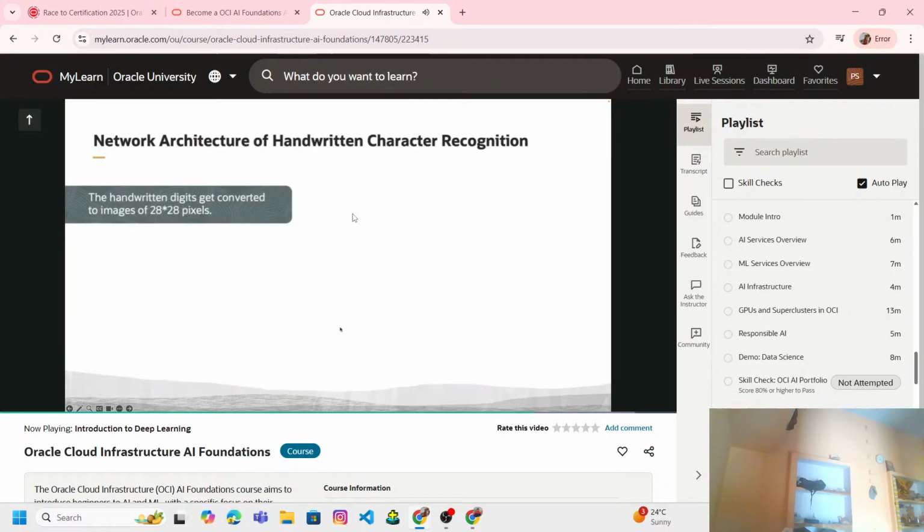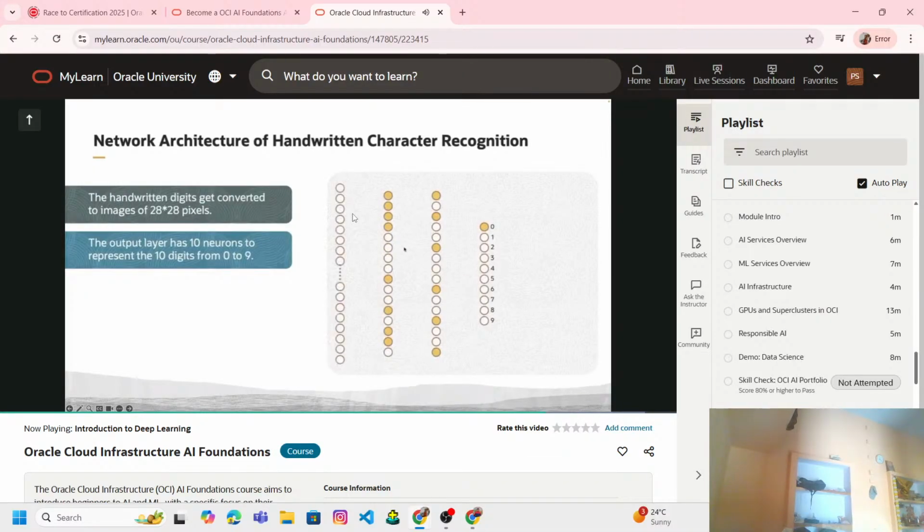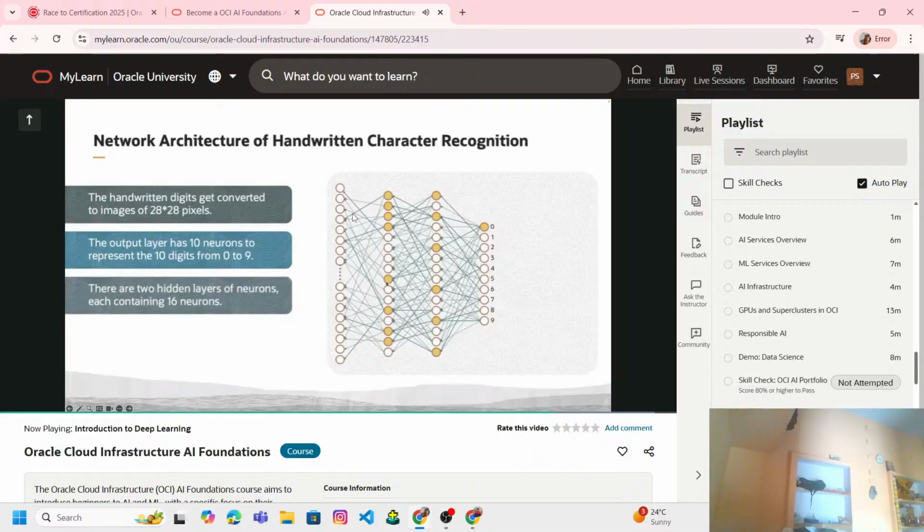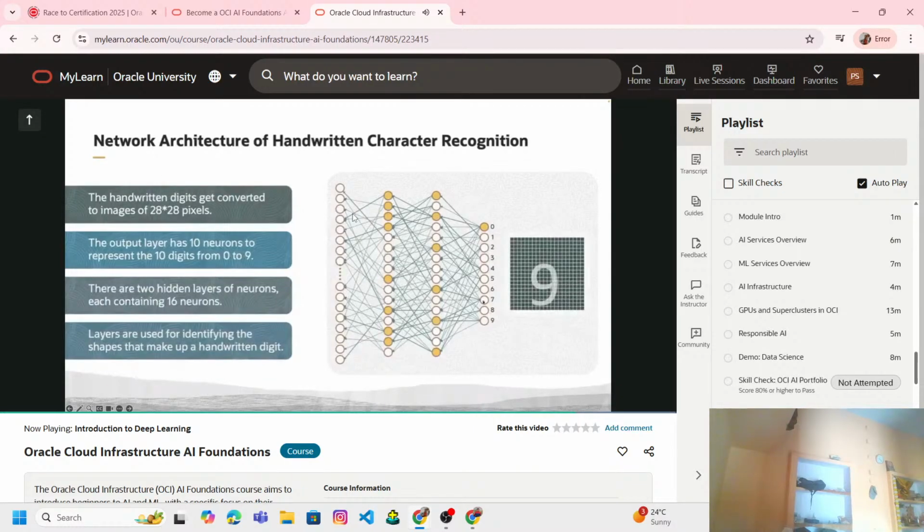In this case, the images consist of 28 by 28 pixels, which act as the input layer. For the output, we have 10 neurons, which represent digits 0 to 9, and we have multiple hidden layers. In this case, we have 2 hidden layers consisting of 16 neurons each. The hidden layers are responsible for capturing the internal representation of the raw image data, and the output layer is responsible for producing the desired outcomes. In this case, the desired outcome is the prediction of whether the digit is 0 or 1 or up to digit 9.